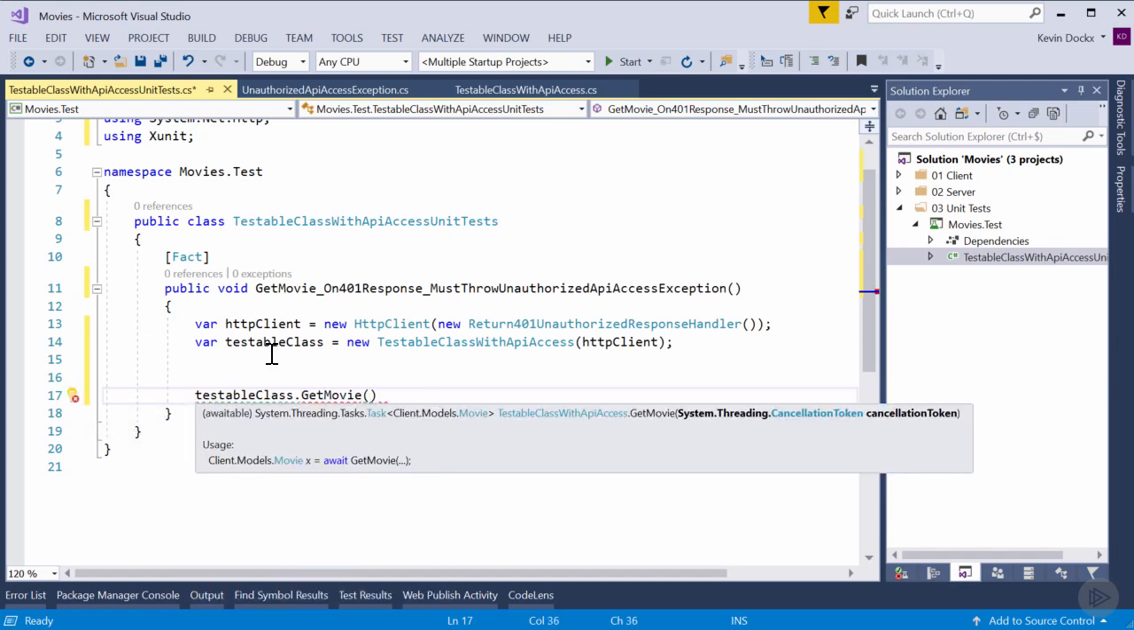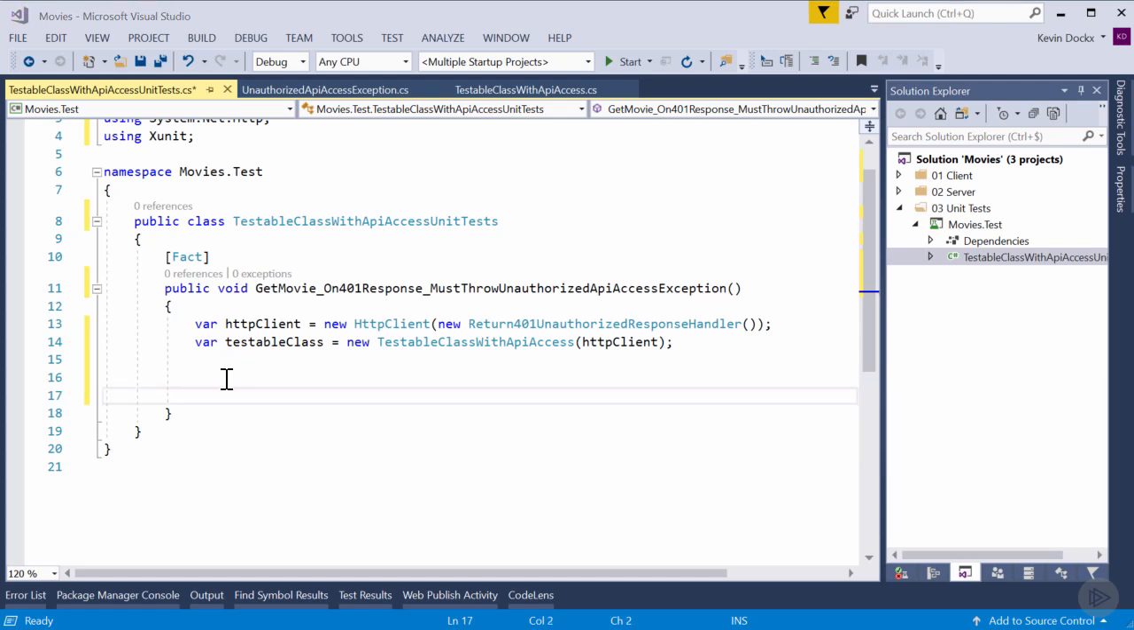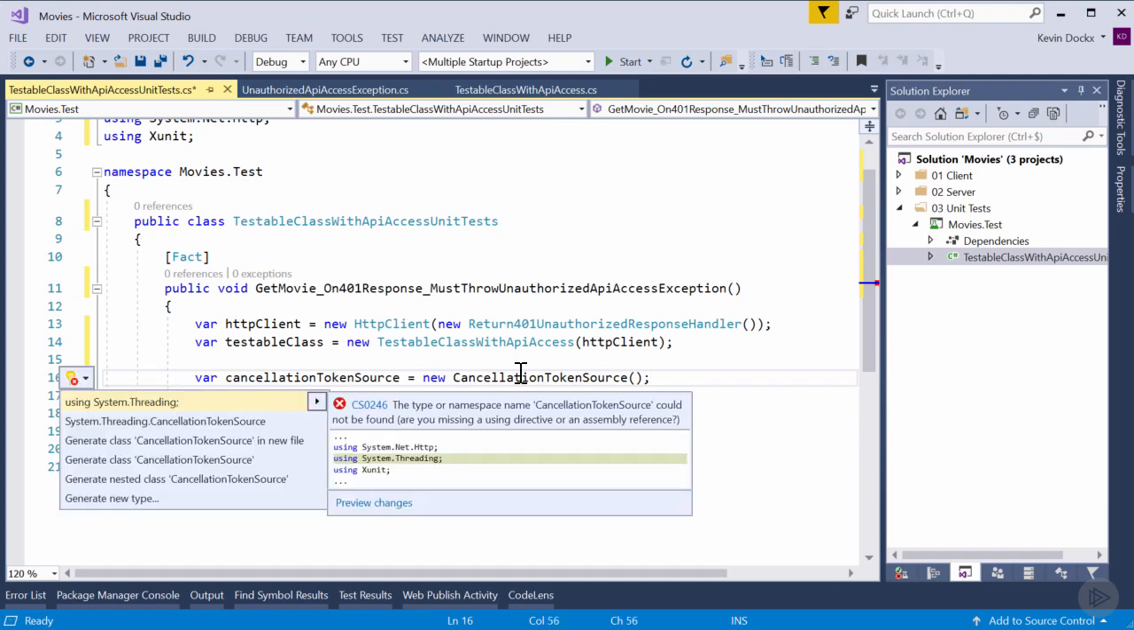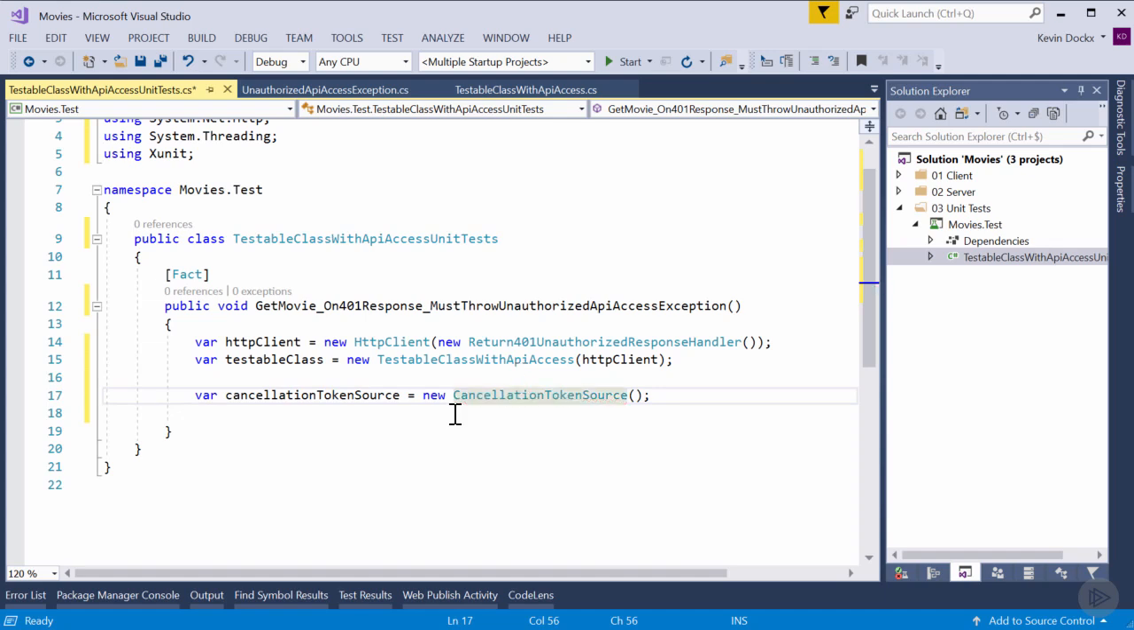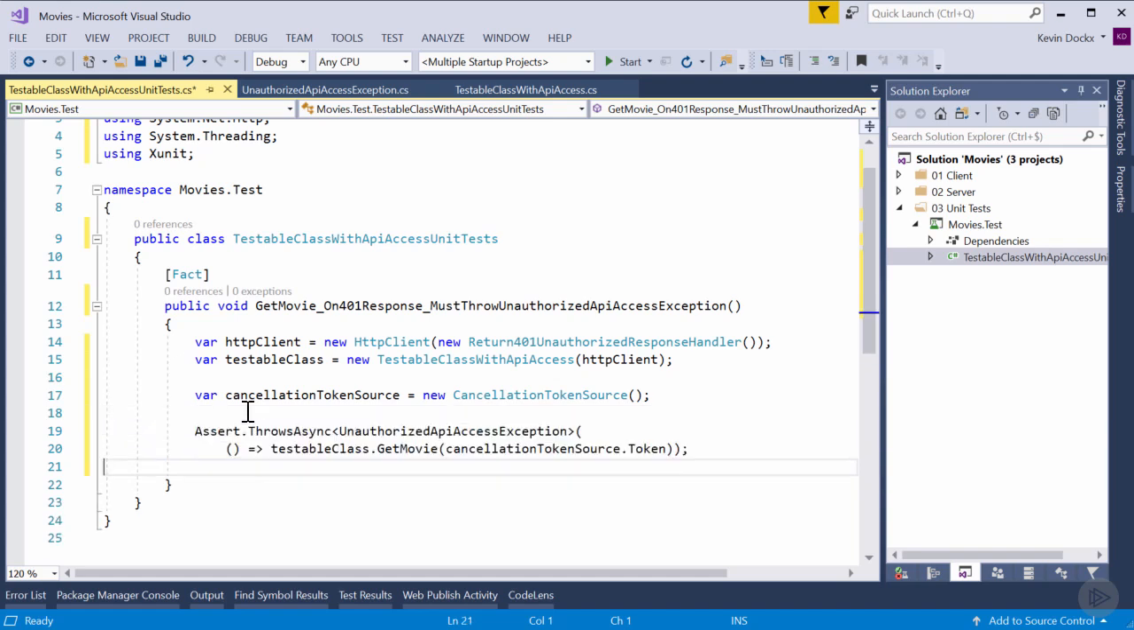GetMovie expects a cancellation token. So let's make sure we have one. We create a new cancellation token source, which is defined in system.threading, so let's add a using statement. And from that cancellation token source, we can get the token. Now let's think about what we want to assert. We want to assert that the method call into getMovie throws an unauthorized API access exception. As it's an async method, we use assert.throwsAsync for that. As the action parameter, we pass through the call into getMovie. Alright, let's give this a try.